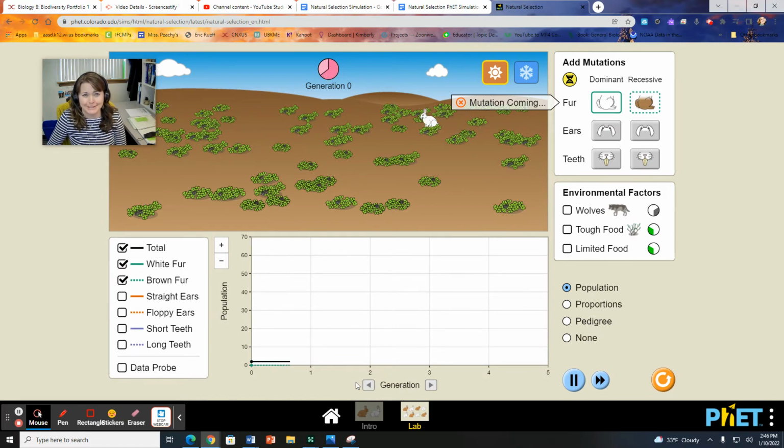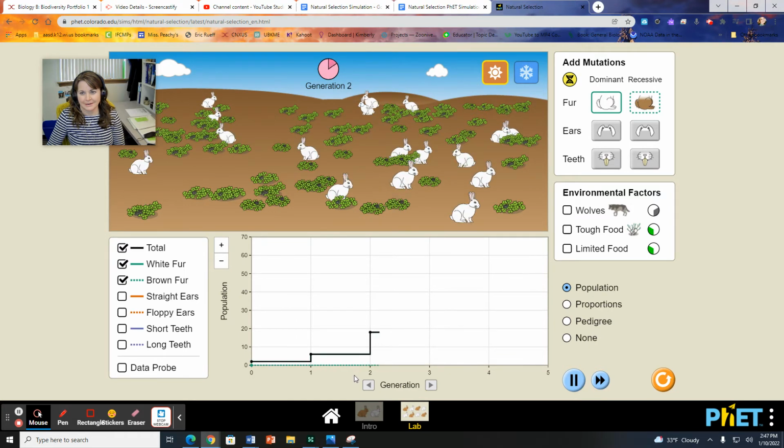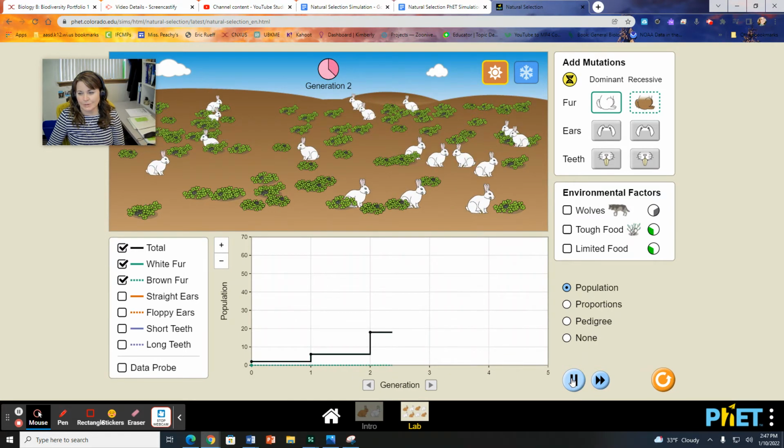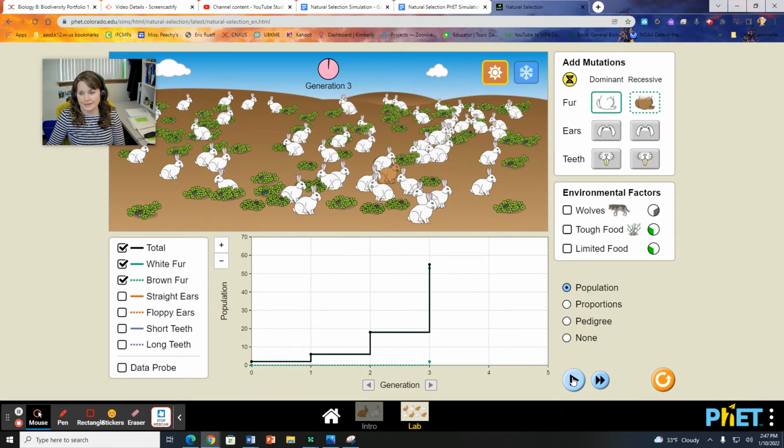That's why our rabbits all died, poor guys. Once 3 generations have passed, then we pause and add wolves. So we're going to kind of let this play out. And again, once we reach that 3rd generation, we're going to pause it right there.